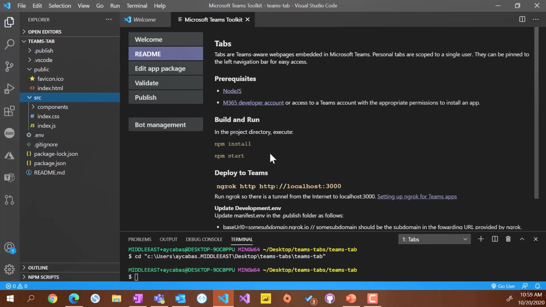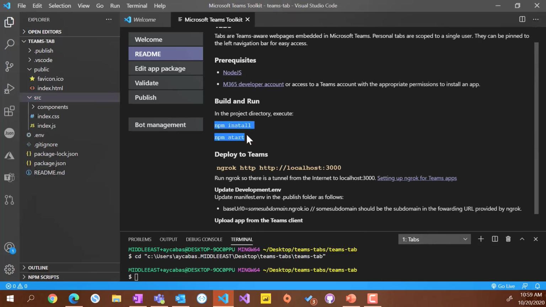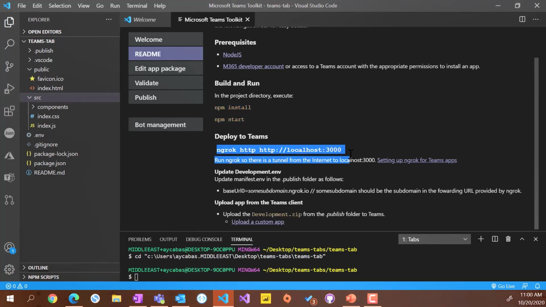And also in the README file, there's great documentation for us. It includes prerequisites, build and run, how to build our project and run our project. It's npm install and start. Also, how to deploy and test our app locally. It's going to be ngrok, and all of the necessary documentation and all of the necessary parts are available here. So if you're willing to build a Teams application, I think Teams Toolkit is the best toolkit. We can create our app in a second without any code.